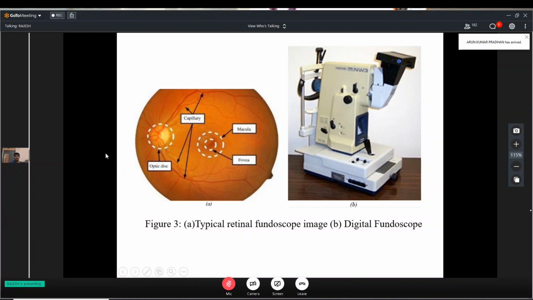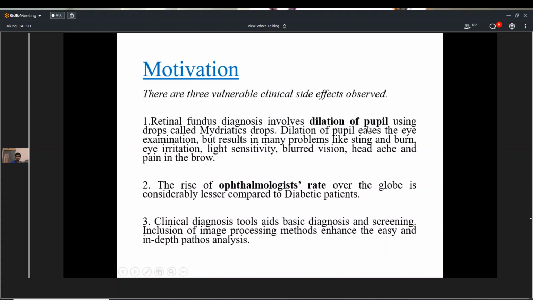My problem is motivated by some clinical issues like dilation of the pupil. I think everyone has gone through some eye checkups. During eye checkups, they put some drops, like mydriatic drops, which produce side effects like burning sensation, eye irritation, sensitivity, and blurred vision. These side effects last for hours to days. This is one problem. Moreover, the count of ophthalmologists over the globe is very low compared to the number of diabetic patients. So there is one more motivation.